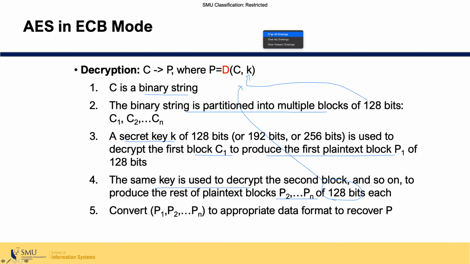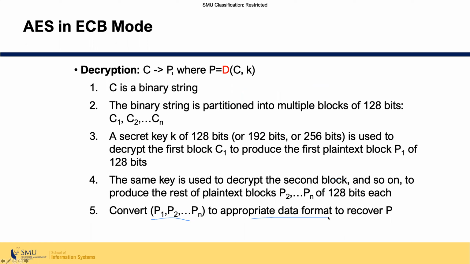In the final step, we need to convert the resulting plaintext blocks P1, P2, P3, P4, and so on into the appropriate data format to get back the original plaintext message. And this data format is some kind of format that the human user can understand.